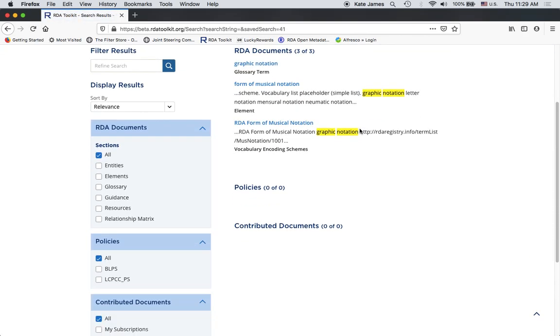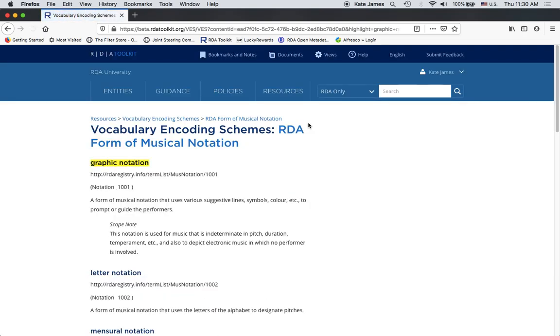and it runs. As you can see, I have hits in 3 different places, which brings me to my next point about saved searches. The reason I have decided to do a saved search here instead of doing a bookmark is because I know that the information about graphic notation is a little bit different in these places in the toolkit. So if I want to find out the identifier for the term graphic notation, which is part of the RDA controlled vocabulary for the element form of musical notation, I go here to where it's listed in the vocabulary encoding schemes page, and I can see the RDA notation number 1001.